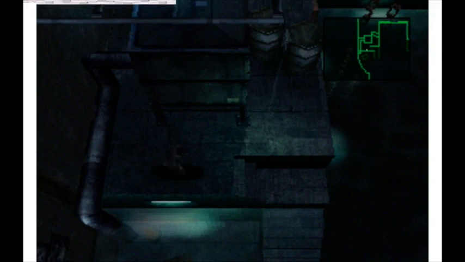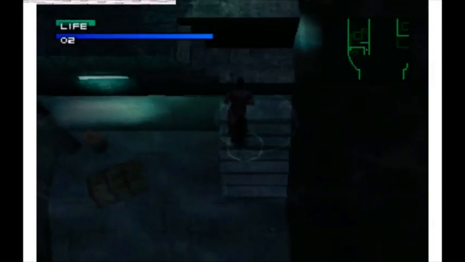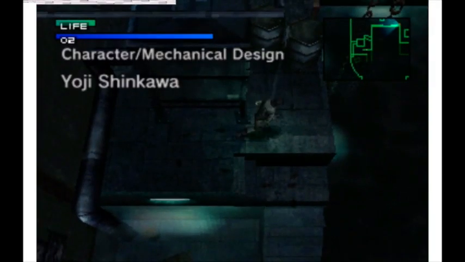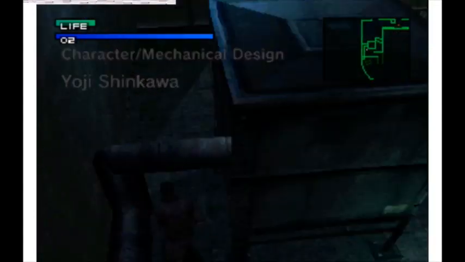And you can see the gameplay is pretty smooth. Yep, there you go. Gameplay is awesome. Everything's solid and smooth. And yep, I showed you Metal Gear gameplay.